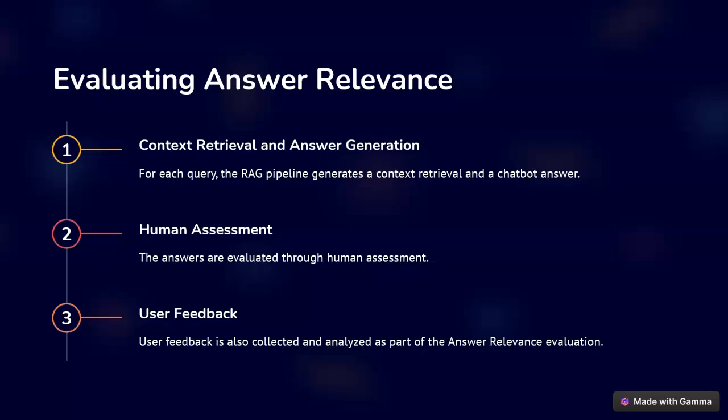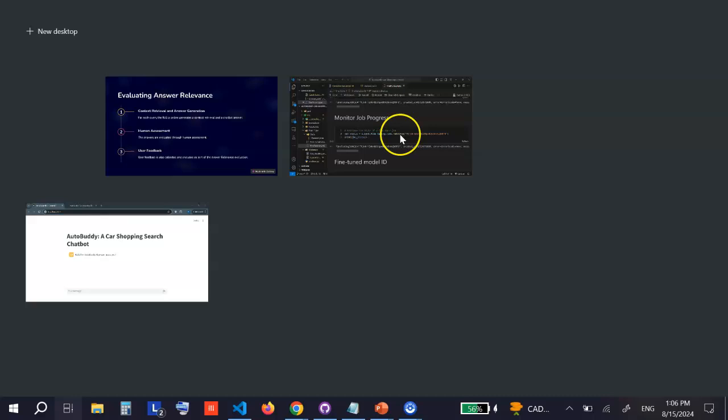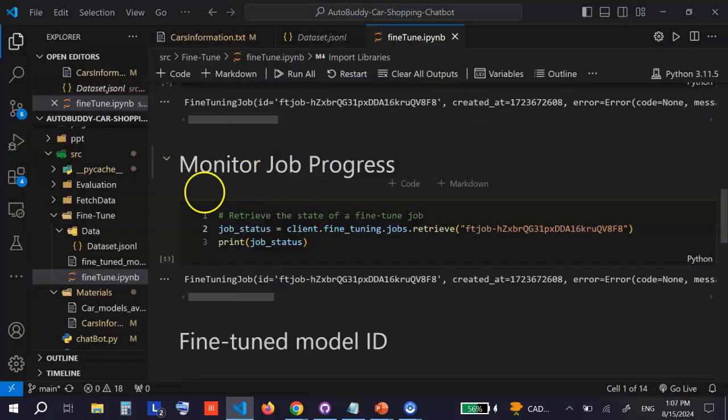To evaluate answer relevance for each query, we generate a context retrieval and a chatbot answer. Then the answers are evaluated through human assessment and user feedback. So let's look at the evaluation notebook file.